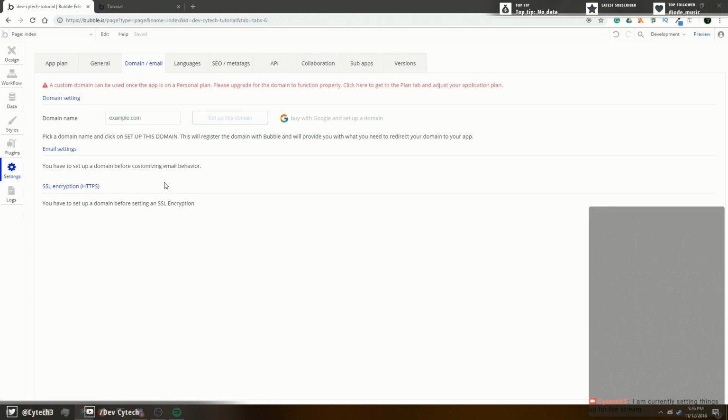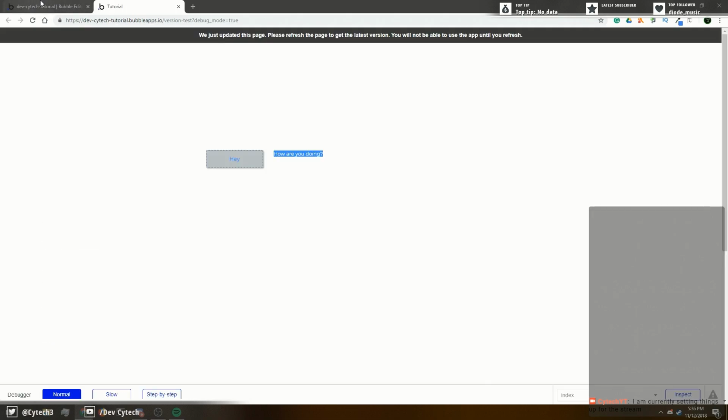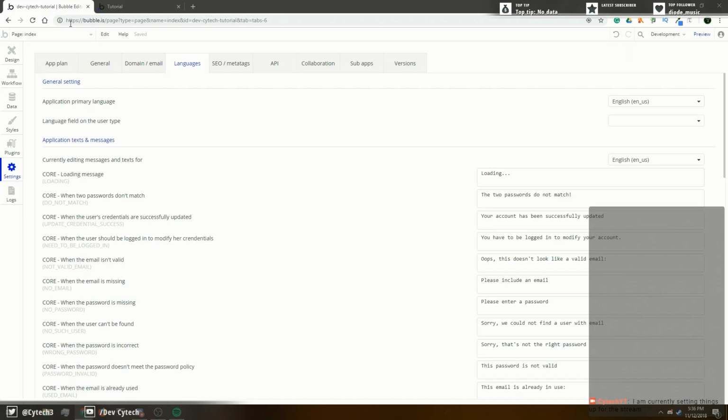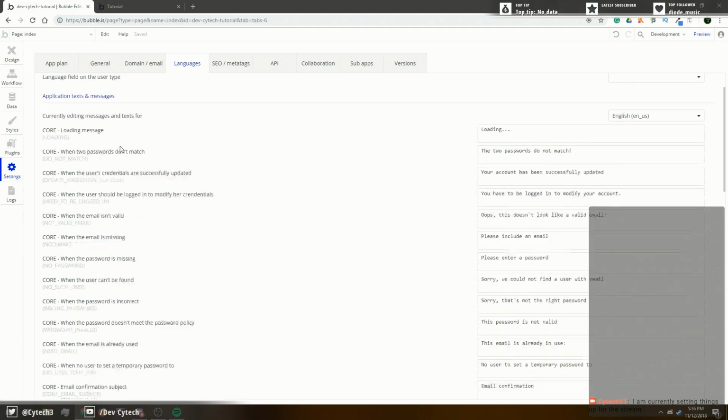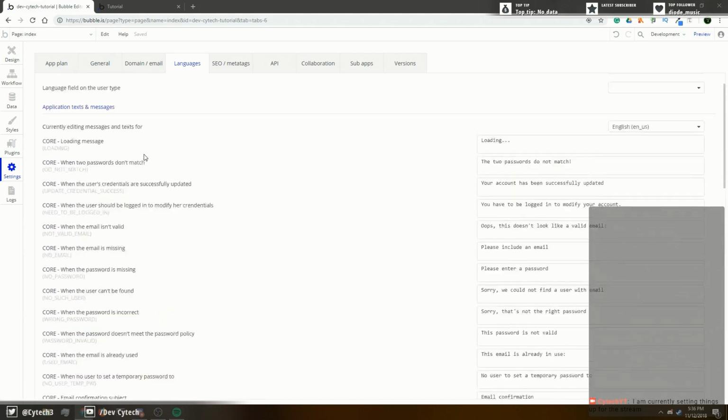This is for like HTTPS. You need an SSL encryption for it to be safe, so it can be an HTML. But of course, Bubble supplies you with one while you're on their domain. You can go in here and edit all of this.